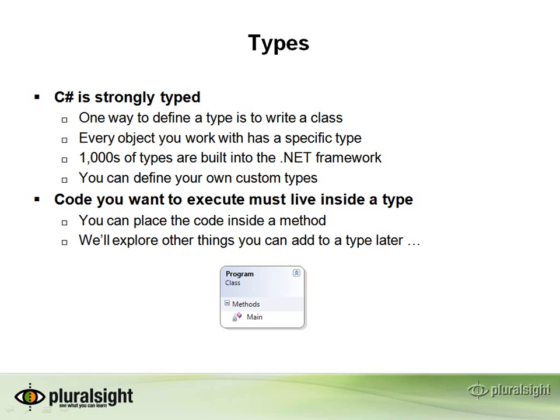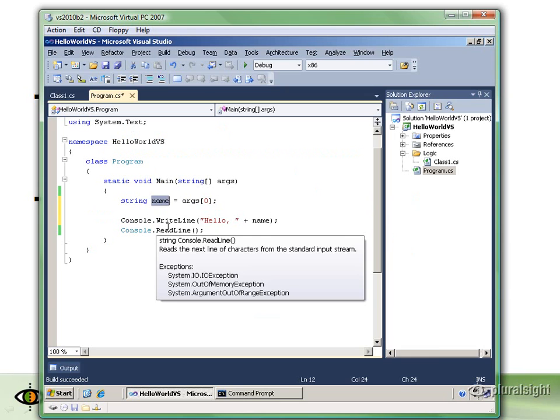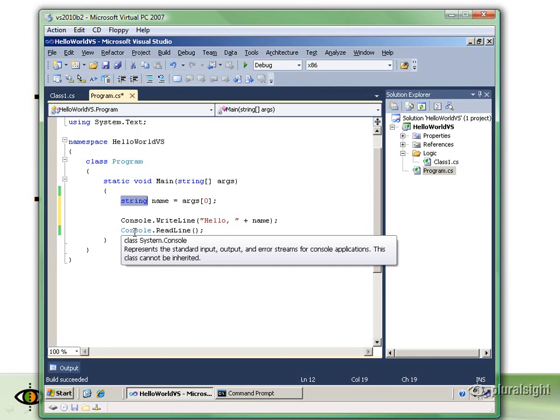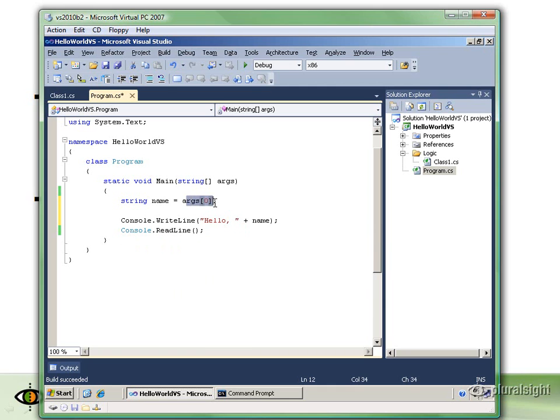So for example, when I declare a local variable, like this name variable, and I assign it a value, I have to give this variable a specific type. In this case, the type of this variable is string. It can hold a sequence of characters. This allows me to take text that someone typed into the command line, and that came in through the argument parameter, and assign that into name so that I can use it later inside of this method.